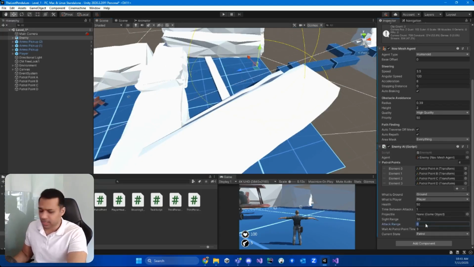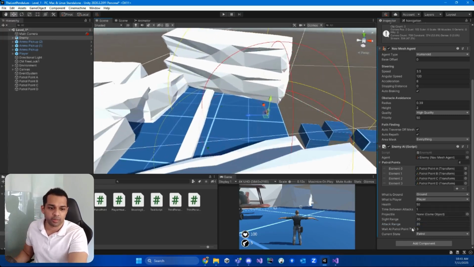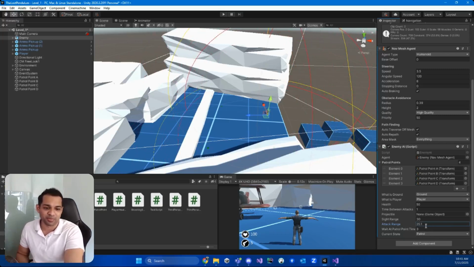For the attack, guys, I think 20 would be good. So when you do that, you should see another sphere show up here, right? This is the attack sphere. So ideally, the attack sphere should be less than your sight sphere because obviously it doesn't make sense. You gotta sort of detect first before you attack, right?